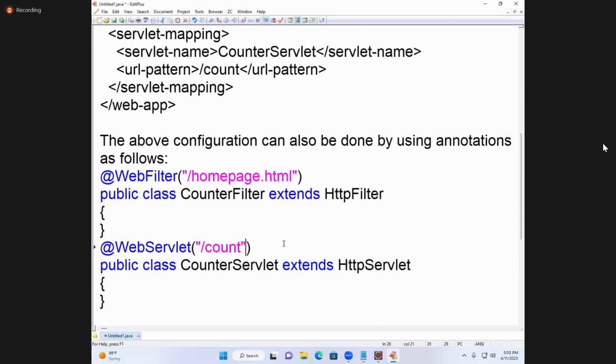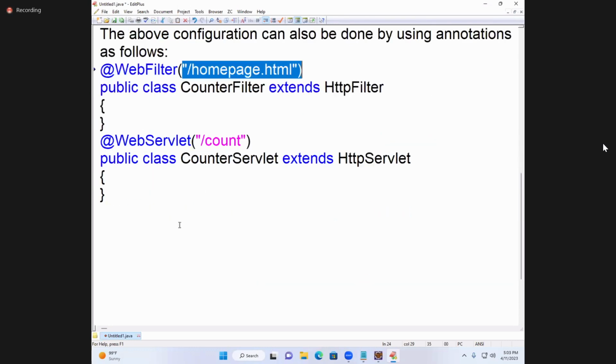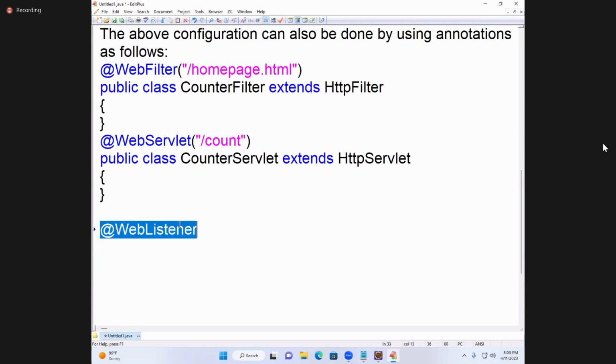At @WebFilter, whenever a request comes to a program, you have to write that program's name. If it is a servlet, write the servlet URL pattern; for HTML, the HTML; for JSP, the JSP, like that you can write. But for a listener, you should not write any URL pattern. Only at @WebListener you have to attach. For listener programs, you should not write any other things. Filters completed.